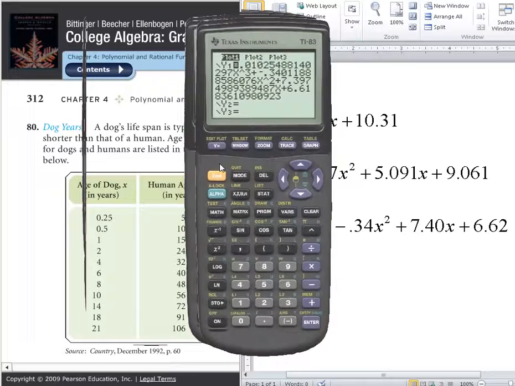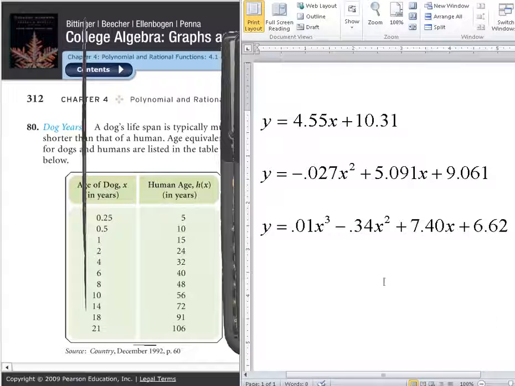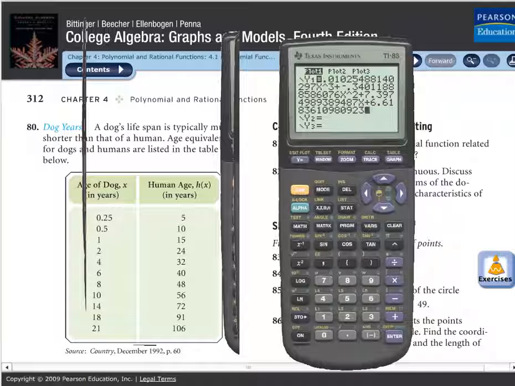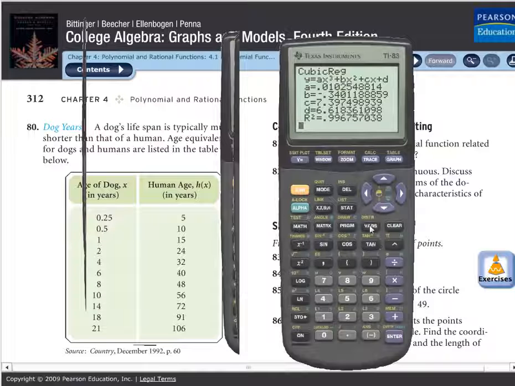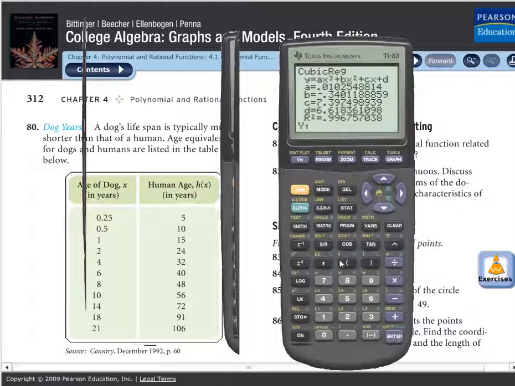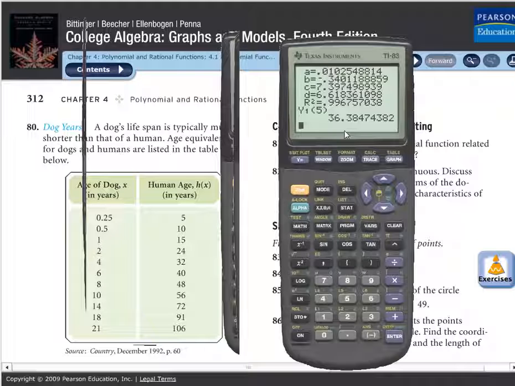Now if I wanted to use this model instead of the rounded off model that we had written down here to estimate how old a dog that's equivalent to, like a 5-year-old dog, what that is equivalent to in human years, we would get out of here, and we want to treat that y variable as a function. So go to Vars, go to your Y variable, choose Function, and which one? Well, we pasted it into Y1, so choose Y1, and it's instead of f of something, it's Y1 of, let's say, 5, and hit enter, and it tells me a 5-year-old dog would be equivalent to about a 36-year-old person.